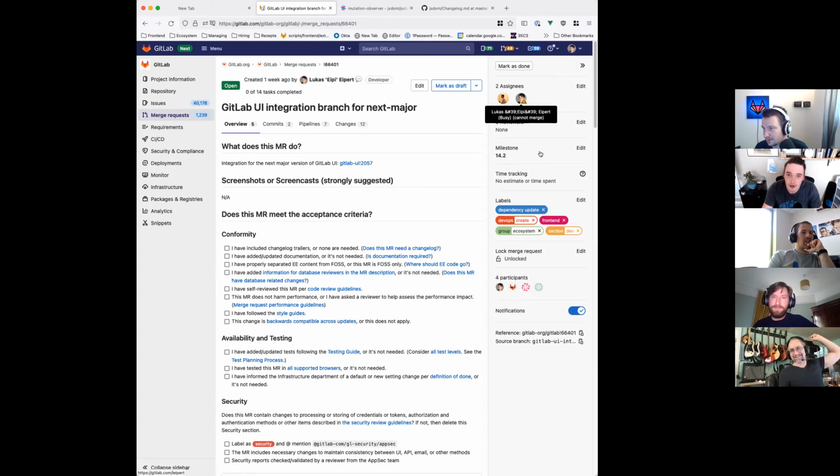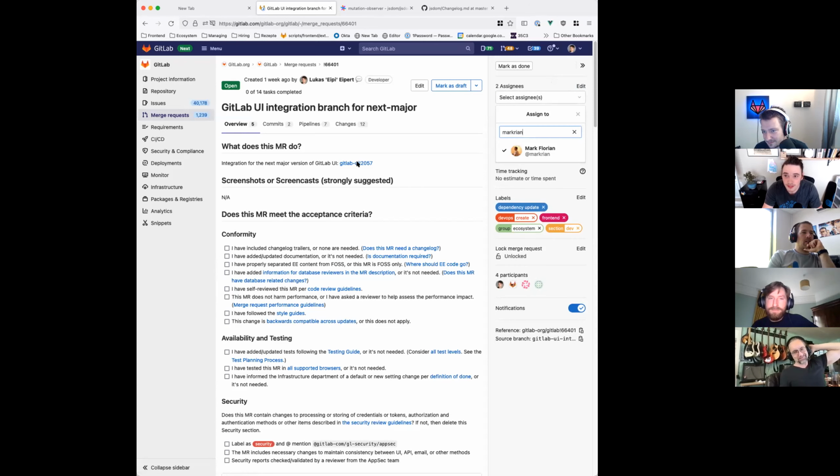I think we can do both. Do you want to do both? Let's do both of them. Who wants to drive? I don't have a GDK running. I can drive. That's fine.